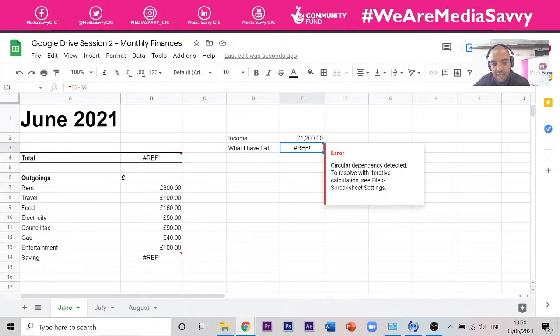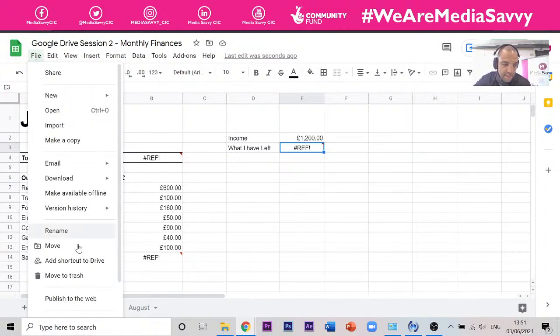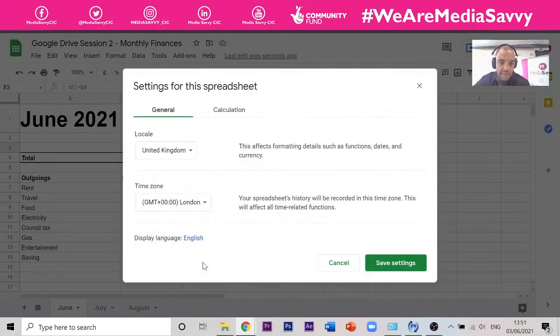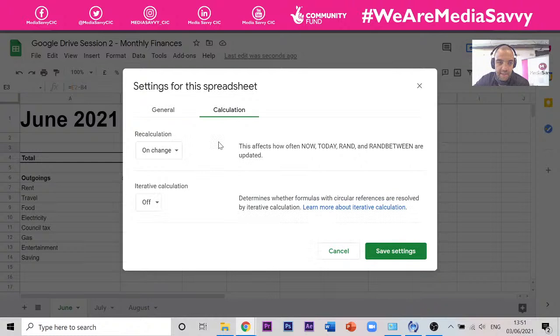Okay, so it's given us an error: circular dependency detected. To resolve this, interactive calculation, see File, Spreadsheet Settings. Interactive calculation determines whether formulas with circular references are resolved by interactive calculations. I do not know what a circular reference is, but let's just follow the instructions. Now, I don't want to learn more. It sounds pretty straightforward to me.